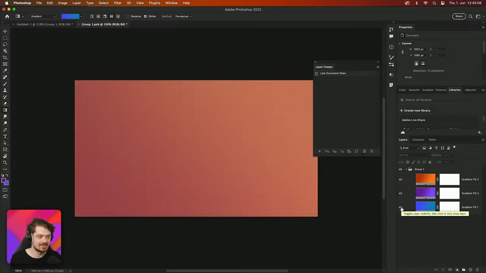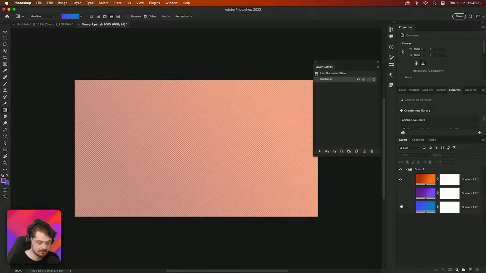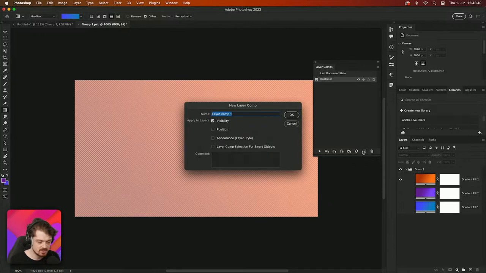So let's finally create our layer comp. I will do the first one and call this one Illustrator. And we would like to apply the visibility, because I will now toggle the visibility based on the existing ones. So I don't want to change the position or the appearance or any other layer comps in those smart objects. This is just fine. Illustrator. All right. Then, just going to refresh that real quick. I'm going to create a new one, and we should call that After Effects. Just call it AE.